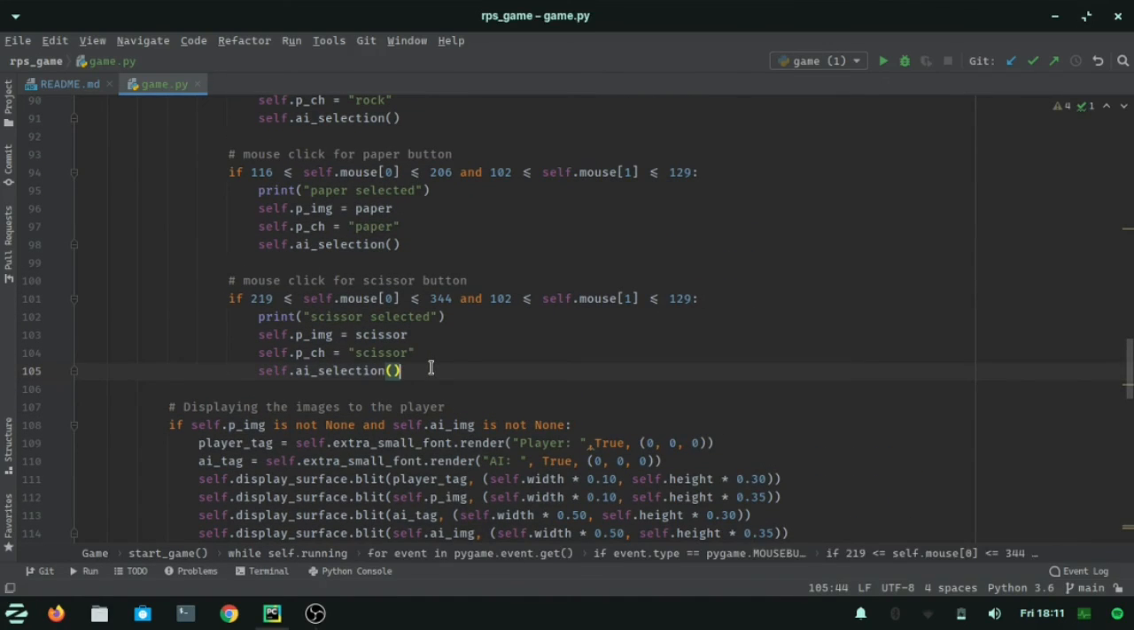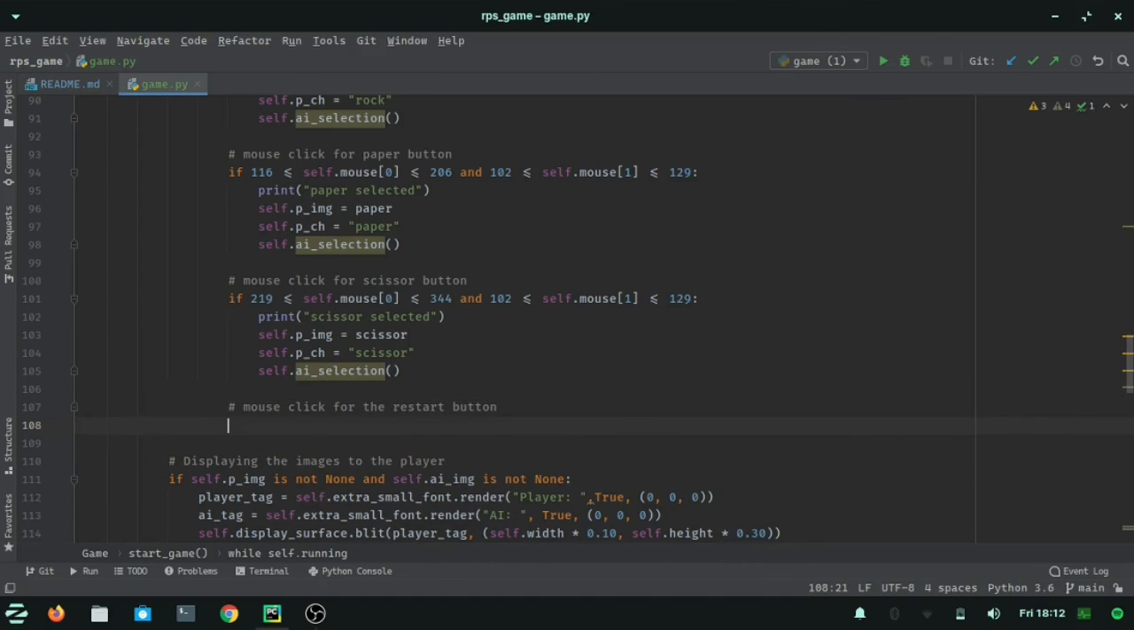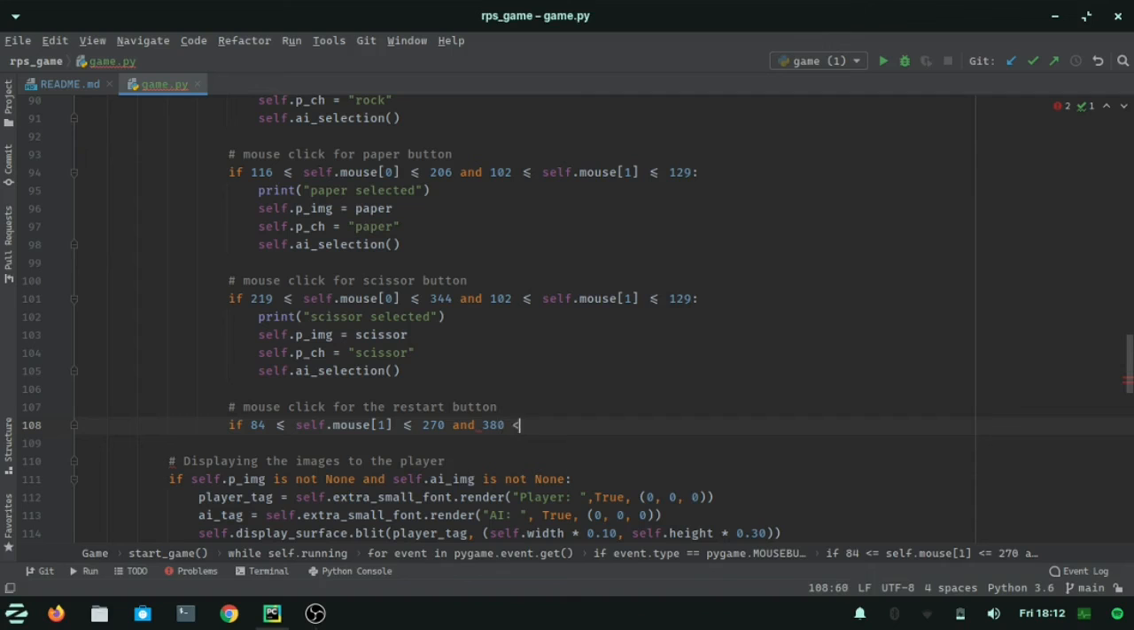So over here it will be the mouse click for the restart button. Cool. Let me just add, it is 270 and it is less than or equal to self dot mouse of 1. Okay, I need to have this as 0.